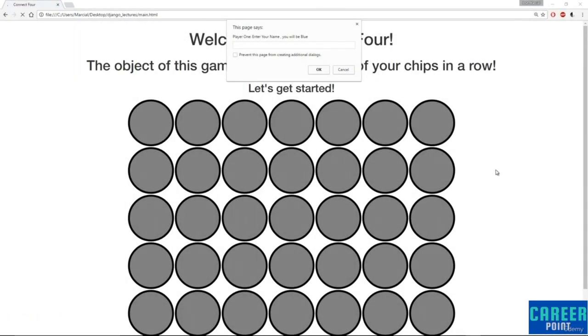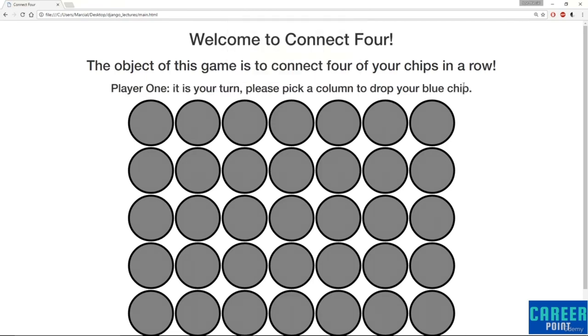Okay, this is what the project looks like. Upon starting the project, you get an alert that says player one, enter your name, you will be blue. So I will just input player one, and then player two, enter your name, you will be red. So we can give this some other name. Let's just give it the name B. You hit enter, and then we see this screen.